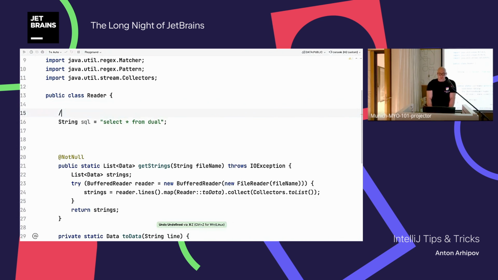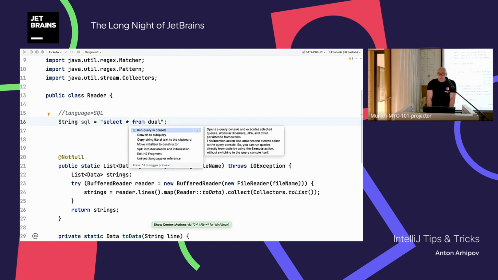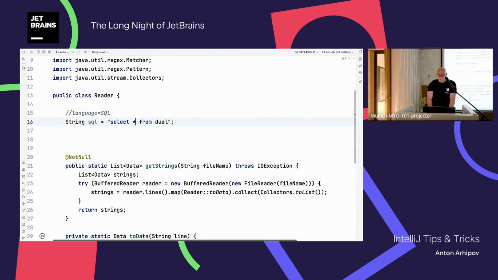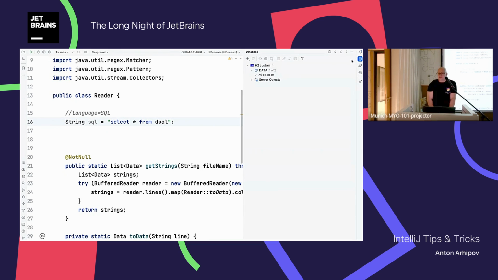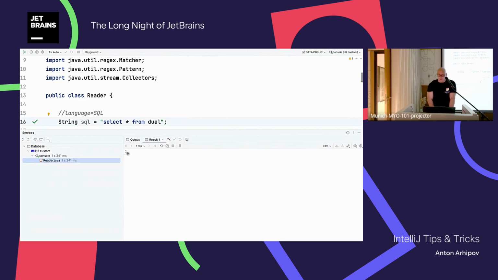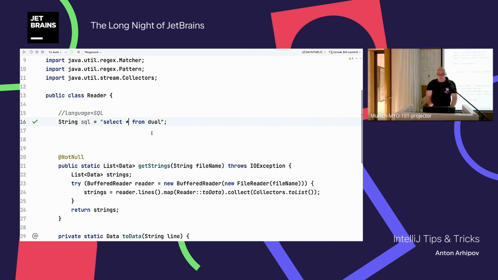The other way of doing it is just using a comment, language equals SQL. And immediately IntelliJ understands that it's a SQL statement, and we can even tie it to a database instance if we have configured the connection. I do have it on the side, in the database tool window. So H2 custom database, and there is an empty schema. If I run the query in console, it actually is going to execute and return 1 to me as promised. I didn't know that H2 actually supports this kind of from dual query. Anyways, immediately from the code, we can validate those strings and get the results and compare the different results side by side.